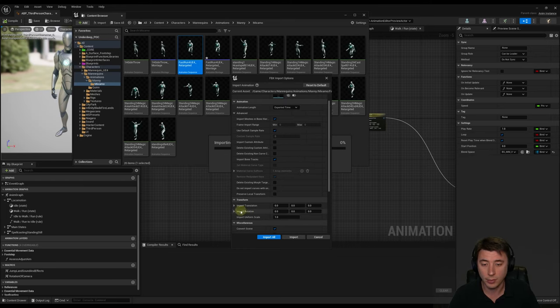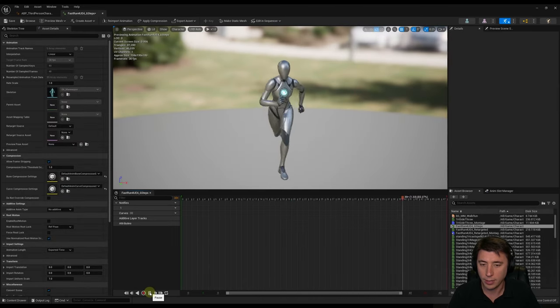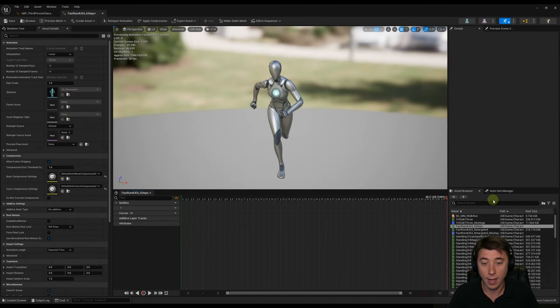You don't need to mess with the translation or the rotation, and you could just say import. And then we could double click on our fast run for UE4 6 steps. And there we go, we got the animation. Starts on our right foot and it ends on our right foot.